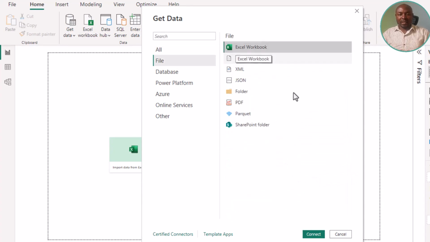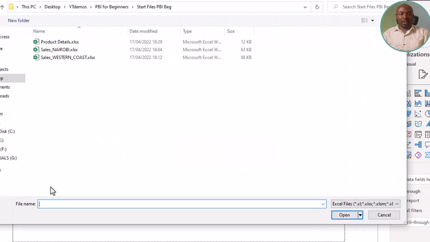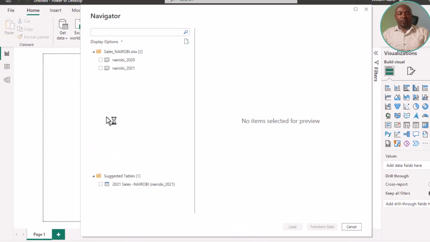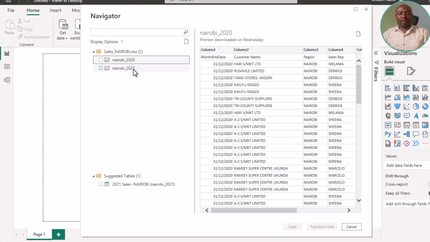So let's get started with the Excel workbook and connect to each of these files one by one. As you can see, it will ask you to navigate to where your source data is. So I'll be connecting to this Nairobi file. Let's get started with that one and click open. For any data source that you connect to, you'll have this screen that is the navigator. When you click any tab here on the left, it will give you a preview of the data that you'll be connecting to. So let's go ahead and put a check mark on these 2.